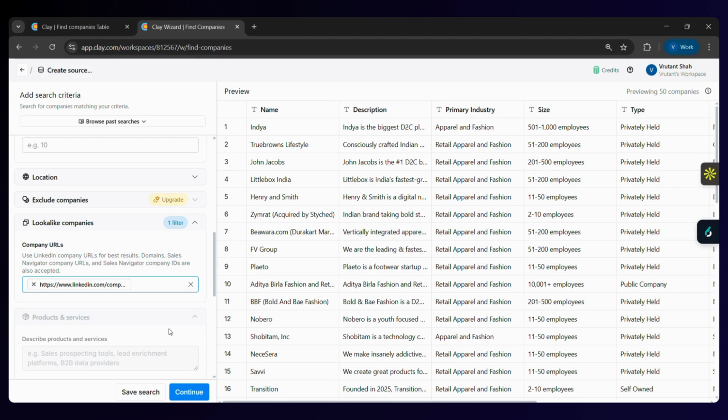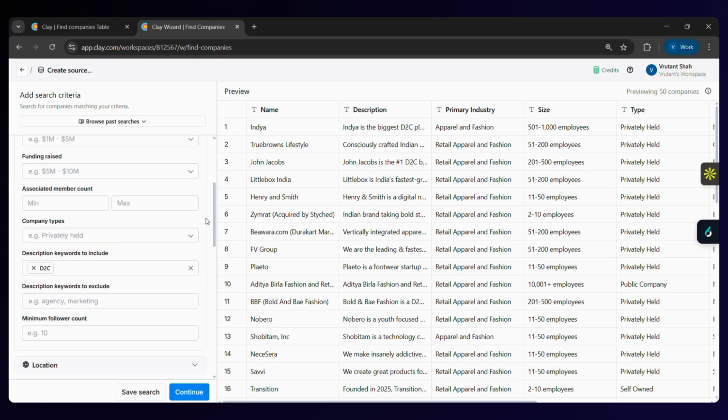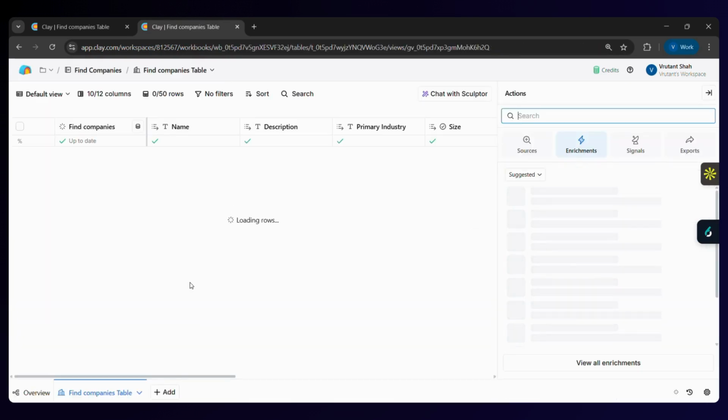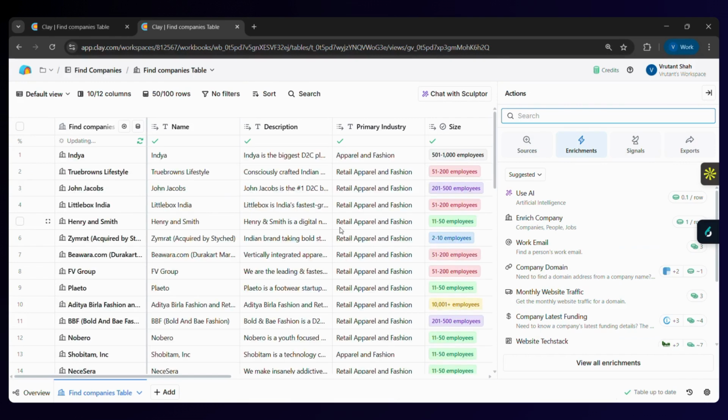So at this point, what information do I have? One, as per my initial ICP, I have a list of companies. Second, I have further filtered it to be in a similar category to my clients, so that I have a much more relevant use case to pitch. Then I'll click on continue. Once I have clicked on this, I'll have the entire table created with that entire company list, wherein I'll have the initial details that I need.